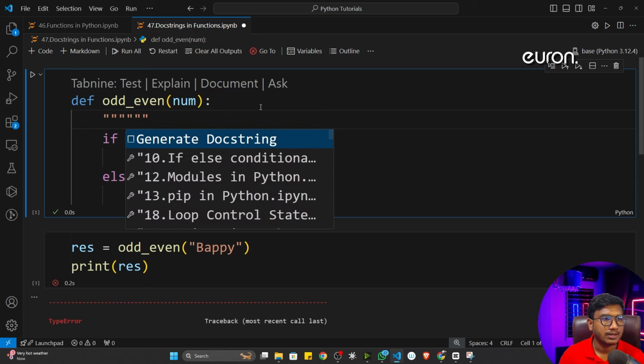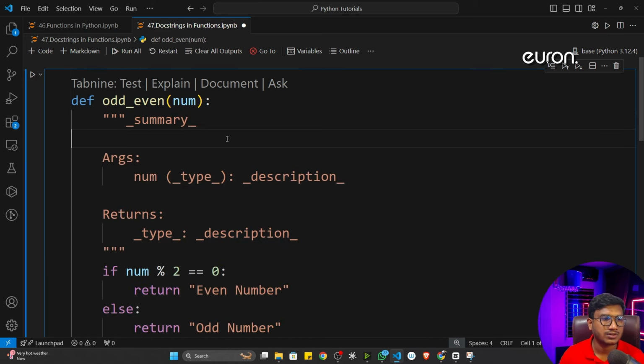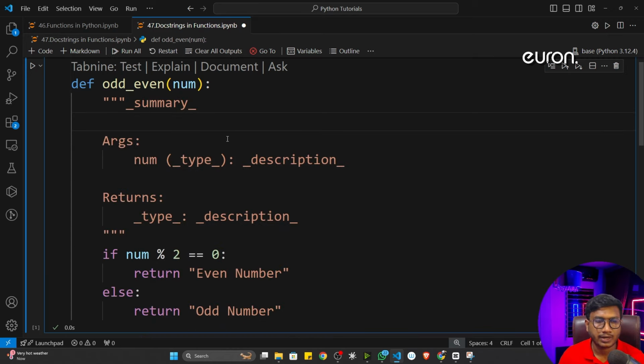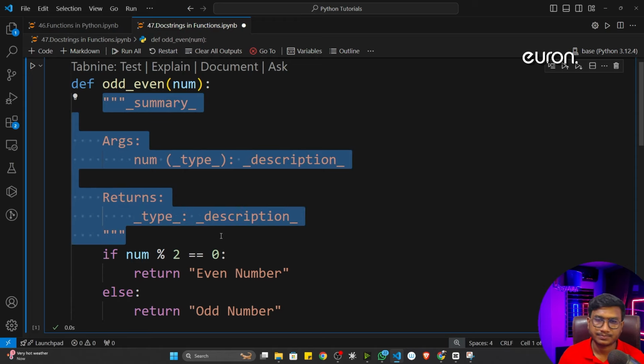So I will give 6 double quotation marks. You can see I've given 6 double quotation marks. This is called a Docstring. This is called a Docstring inside Python. Fine.